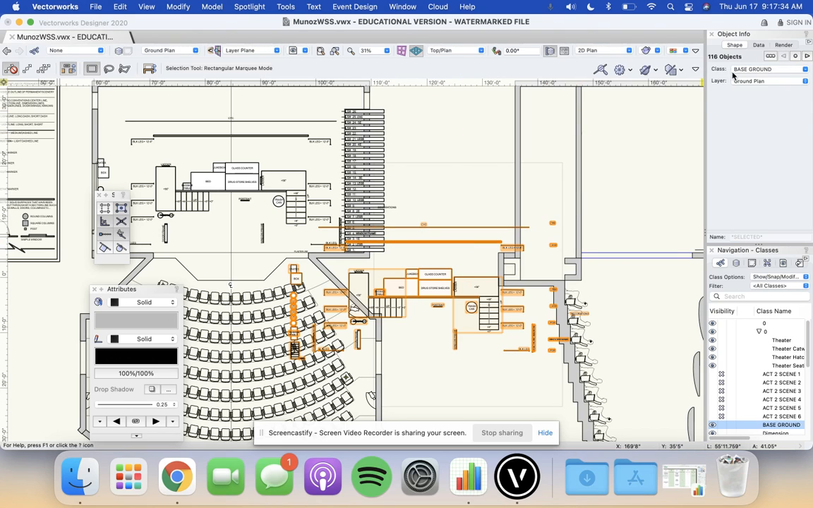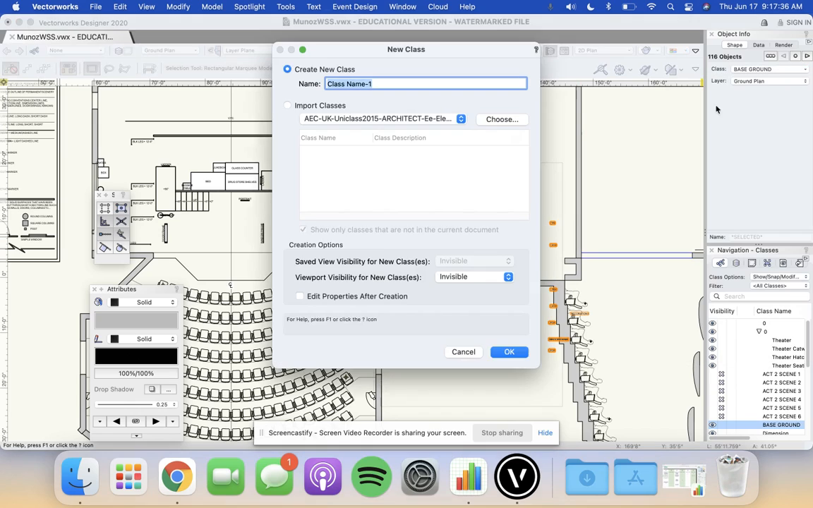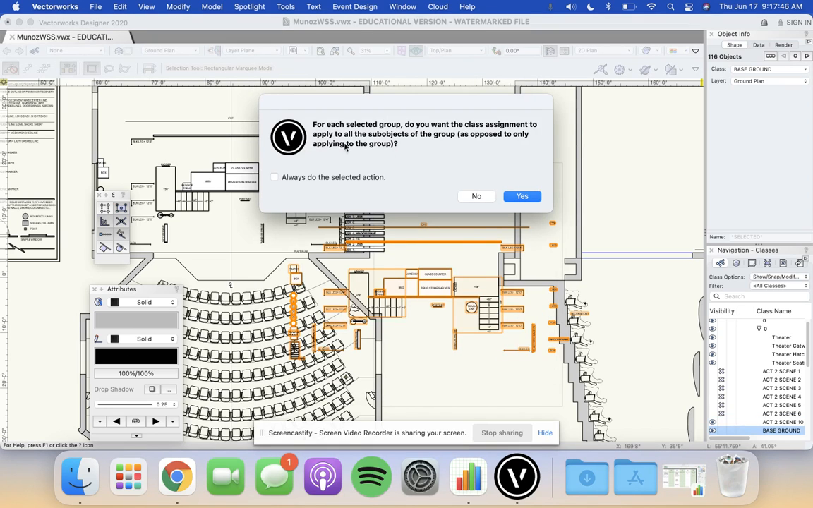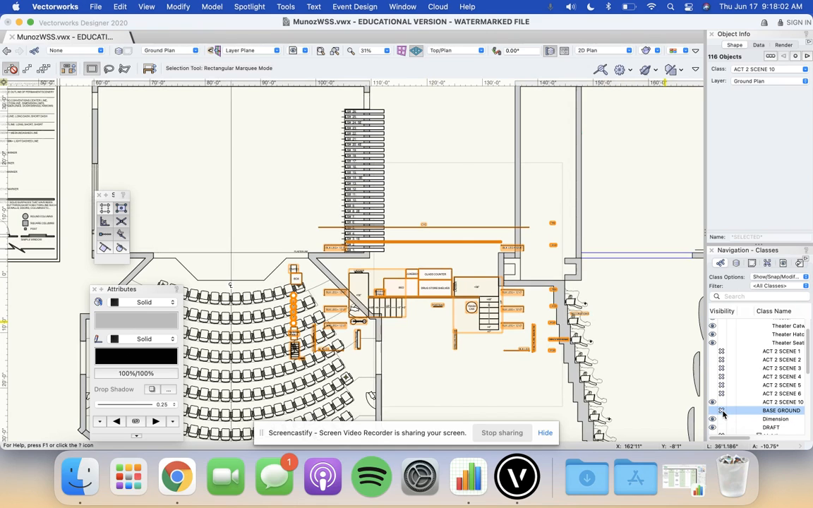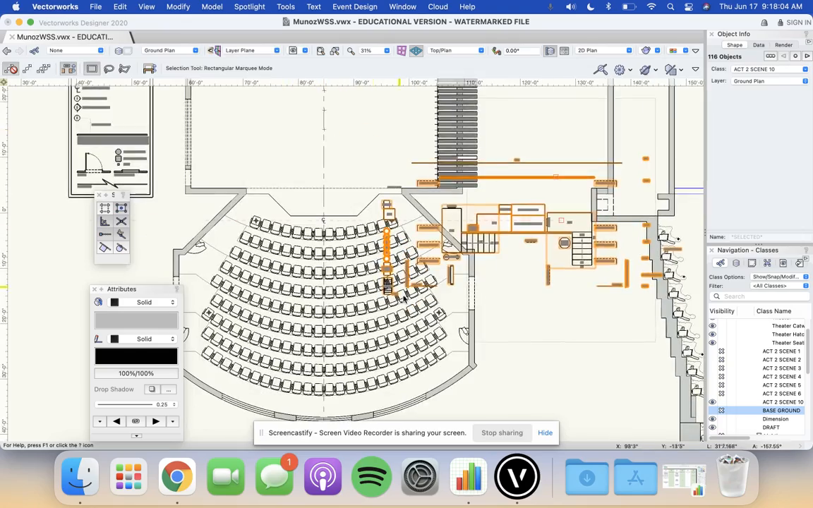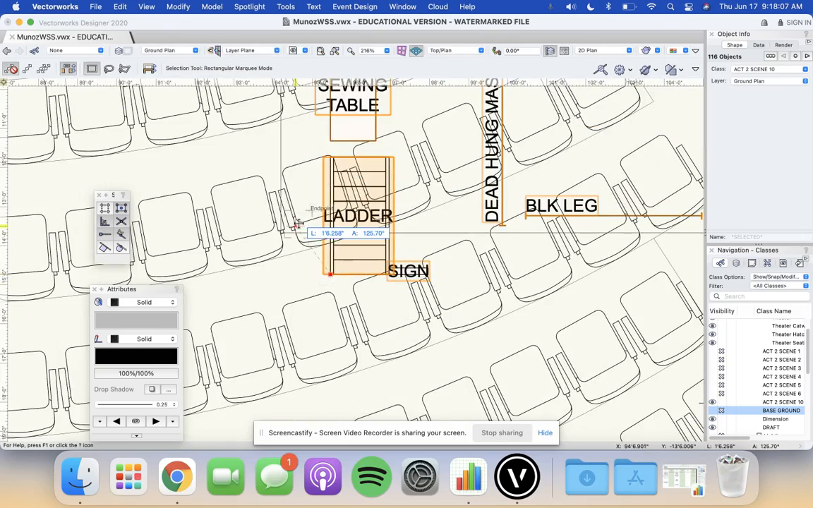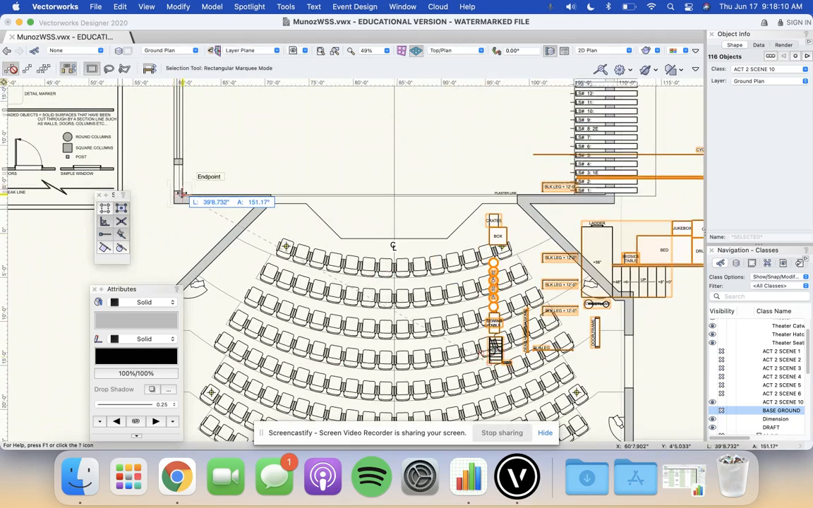everything is highlighted here. I'm going to go to new class, and I'm going to say, let's suppose that it's the 10th scene of Act 2, which is what it feels like sometimes. So now everything is in, and this is asking me some question that I always hit yes to. Everything in my copy is now part of this new class. So now I can go into my class navigation and hit no visibility on the base ground, and it takes it away.